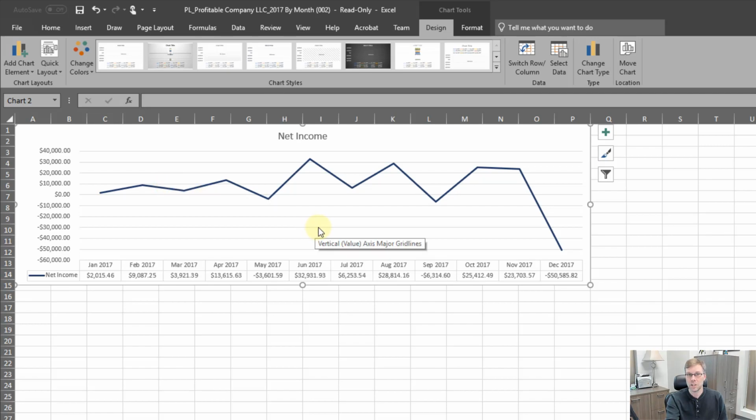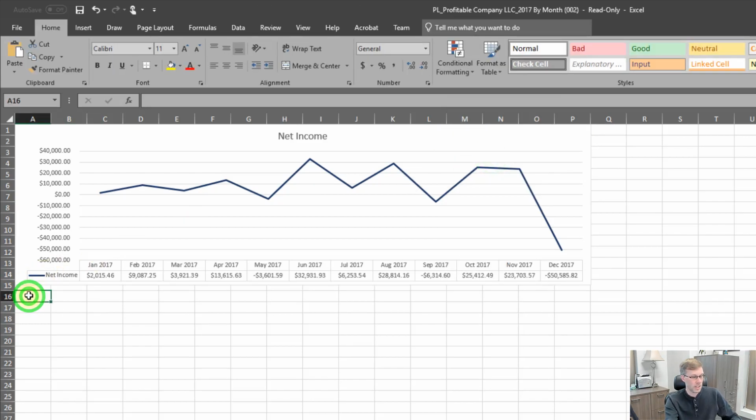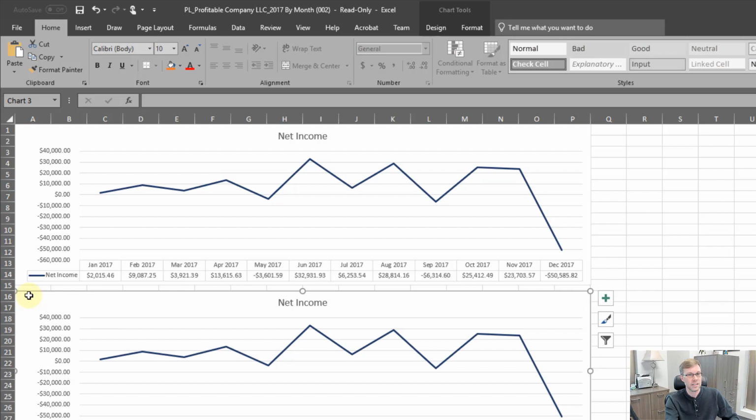But that's not the only chart that I want. So I'll go ahead and take this chart, copy it, come right below it and paste it again. So I now can see that same chart with the same data, but I can then come back to my filters over here and make a completely different chart.